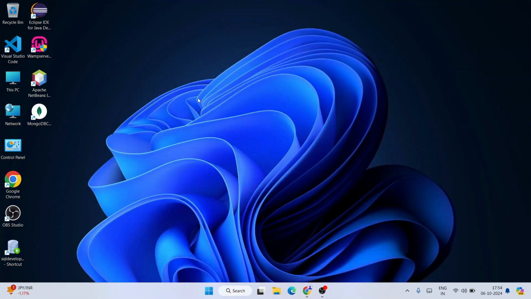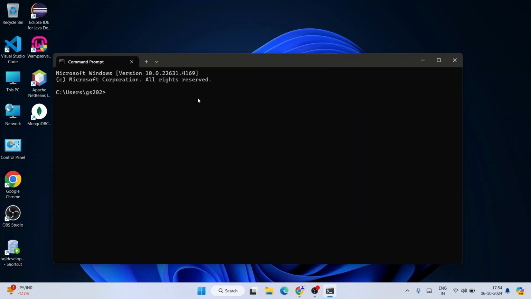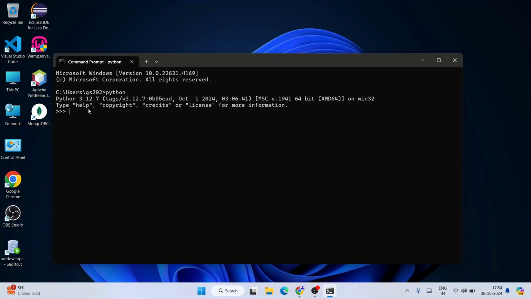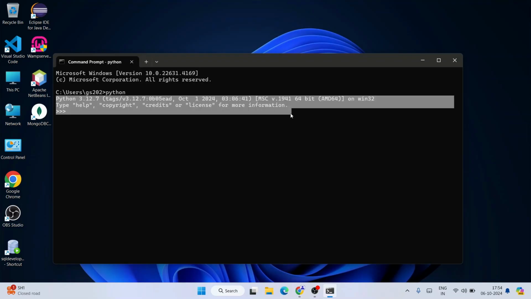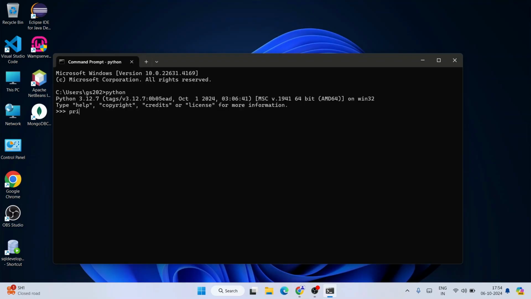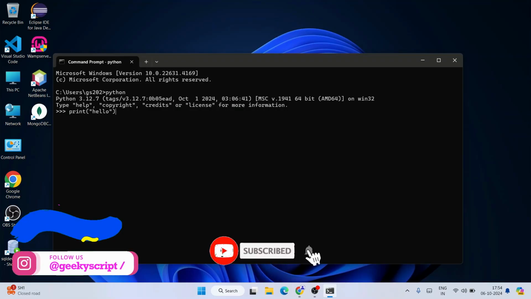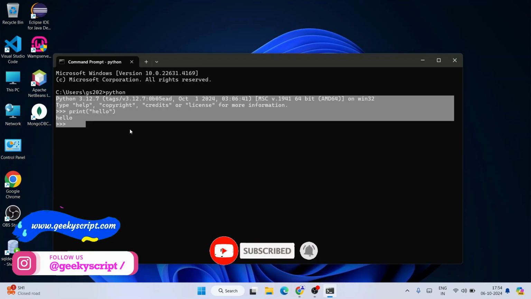Just open the command prompt, and here if you simply type python and hit enter, you will see that our latest version of Python, which is 3.12.7, is successfully installed, and it is showing that in our command prompt. Here if you type something like print hello and hit enter, we're going to get the output over here.